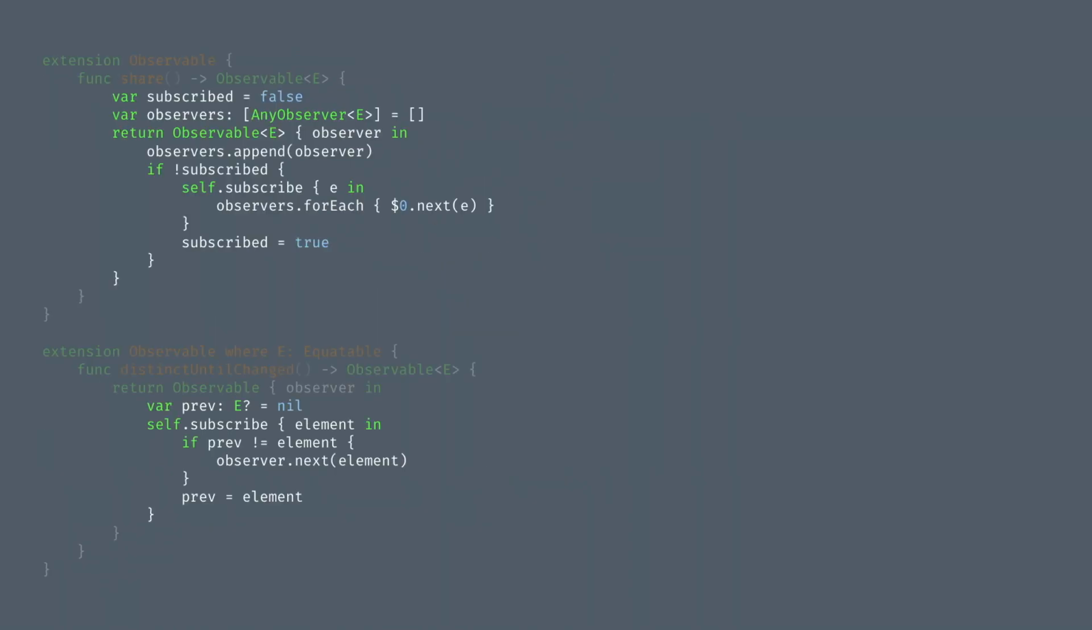You can see it more clearly if you compare share and distinctUntilChanged. In share, the shared state is defined outside of the return, so at the share level, while for distinctUntilChanged, it's defined inside the closure that's called for that specific observable.